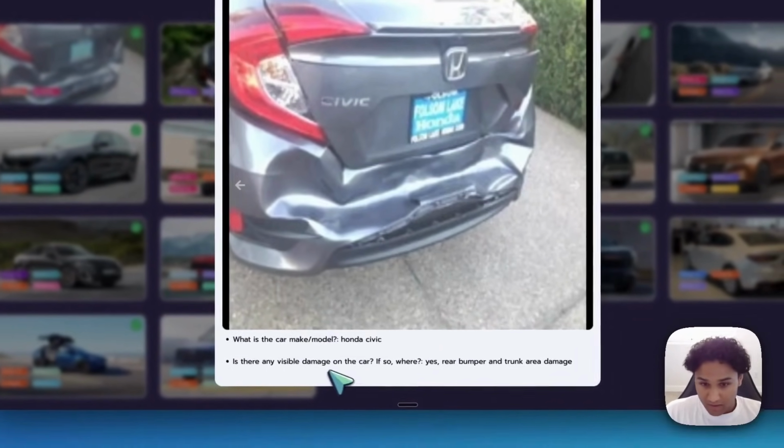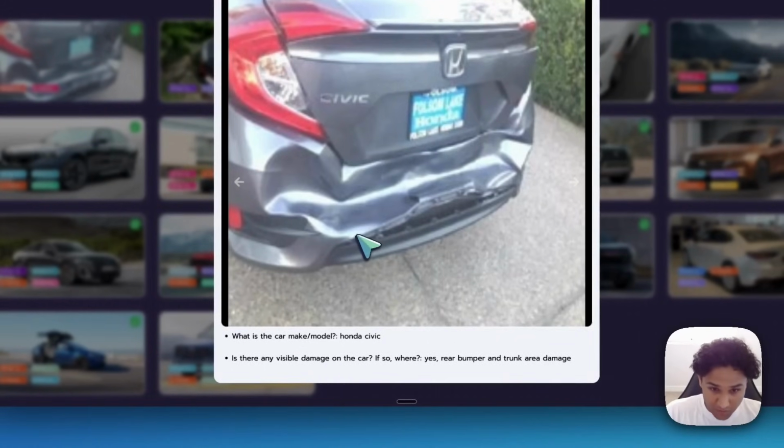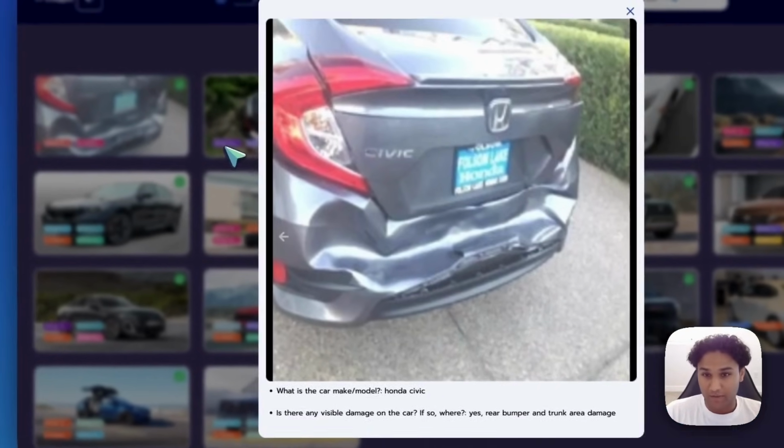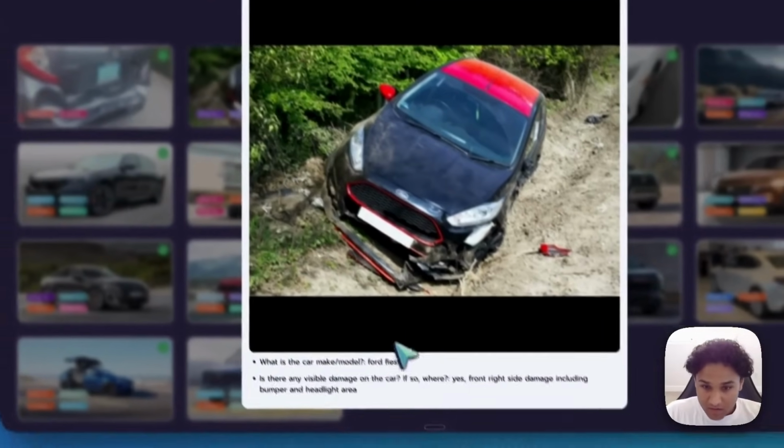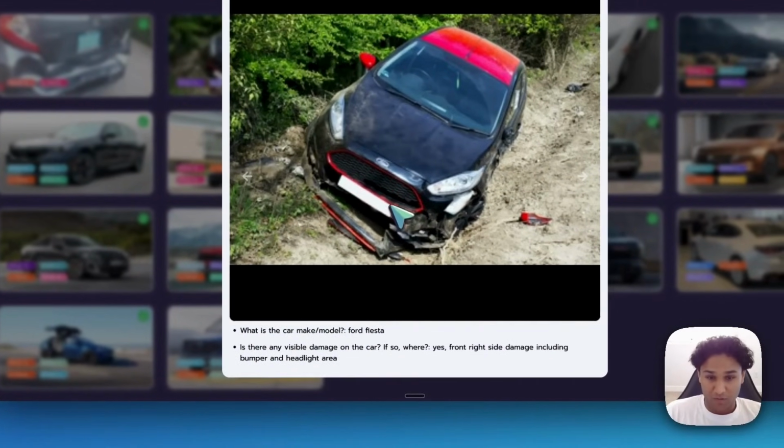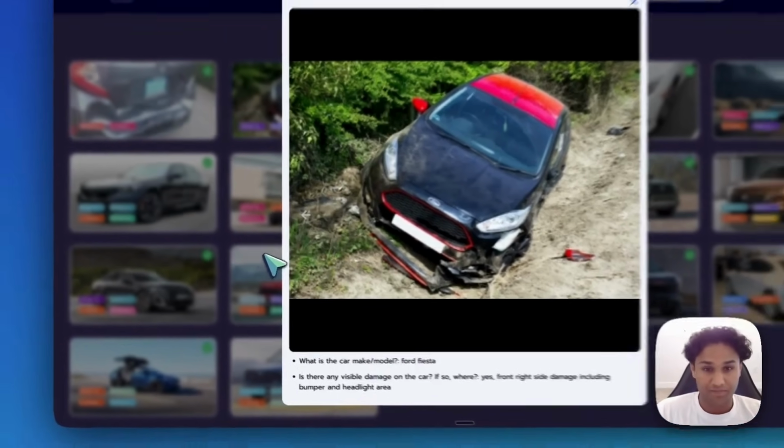Honda Civic. Is there visible damage on the car? Yes, the rear bumper and the trunk area are damaged. That's correct. What is the car, make, and model? Ford Fiesta. Is there damage? Yes, front right side damage, including bumper and headlight area.